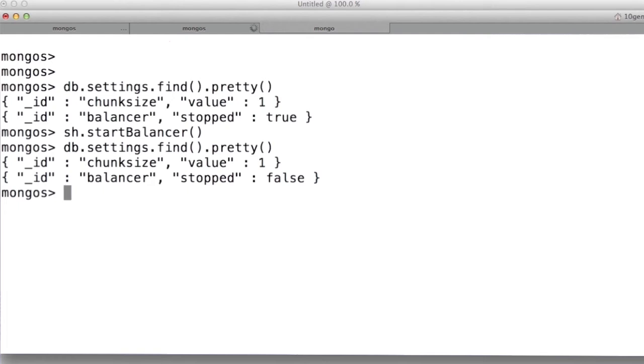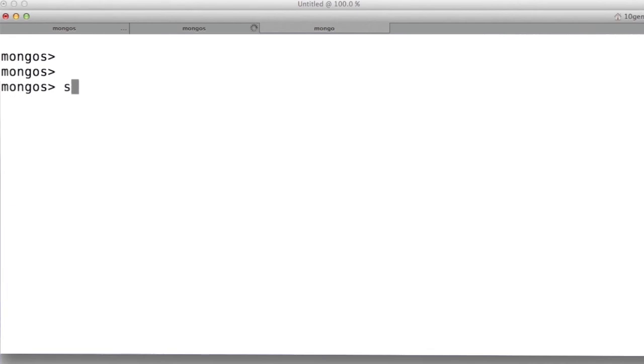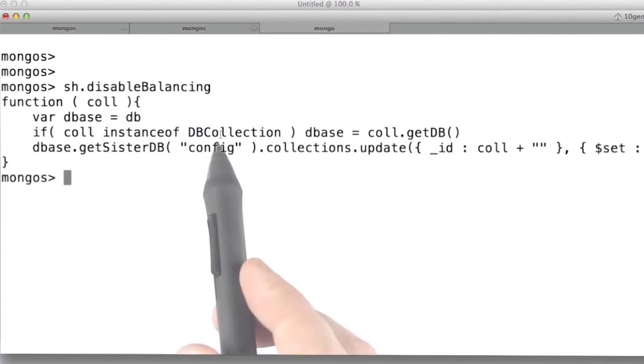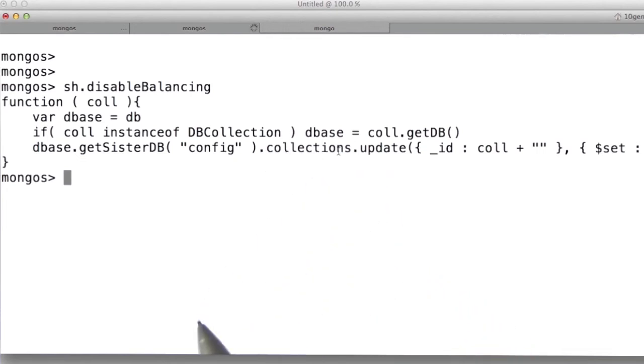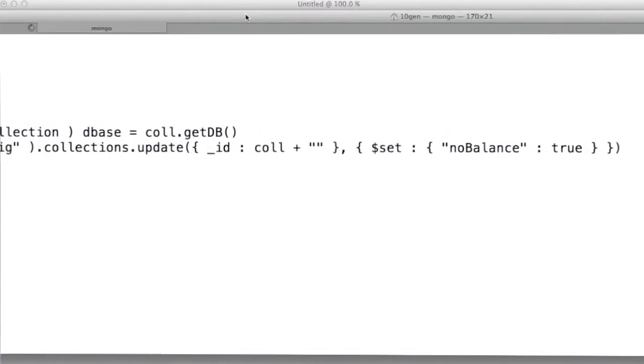So that's how you administer it overall for the entire cluster. There is one other feature, and that is the ability to turn off balancing for particular collections. And that is accessed via the disableBalancing helper. And again, if we run this without parentheses, we can see what it's actually doing. It's going to update the collections collection in the config database, and it's going to update a particular entry, and it's going to set noBalance to true.